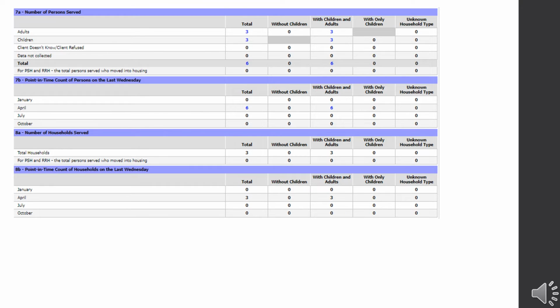This section looks at persons and households served. The household served numbers are not blue and cannot be used to pinpoint which clients are associated with the counts. Persons served show the breakdown of adults, children and household type. The point-in-time count are the counts as of the last Wednesday of each quarter.